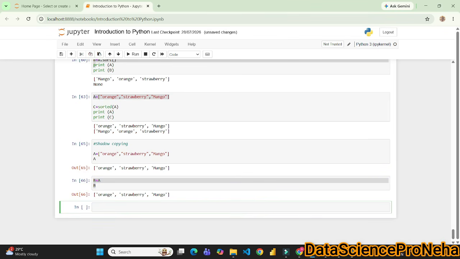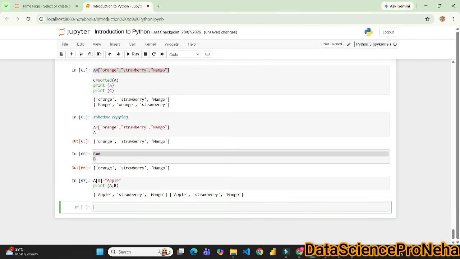Okay. Now let's say I want to update this orange with apple in the A list. So I want to replace this orange with apple, and now let's see the output of both. Print A and B. Let's see the output for both. Shift enter. See, this is A and this is B. So you see, I updated the value only on A, but it happened on B too.